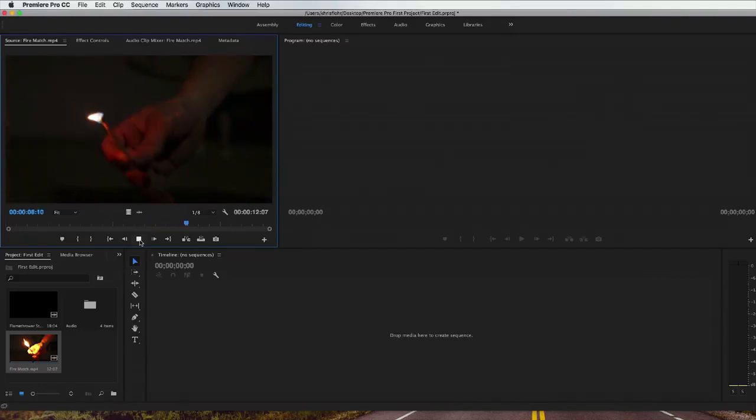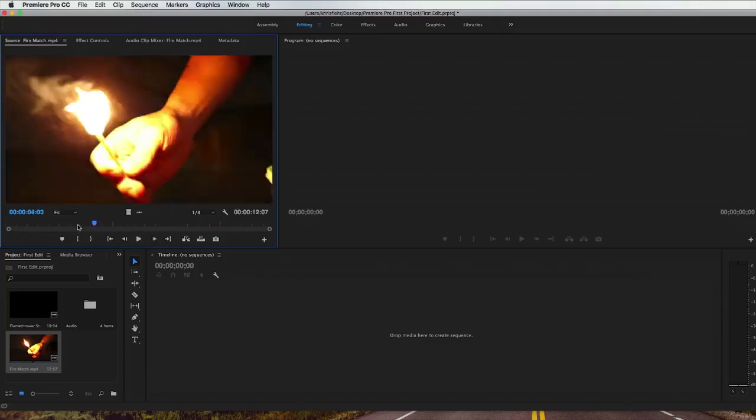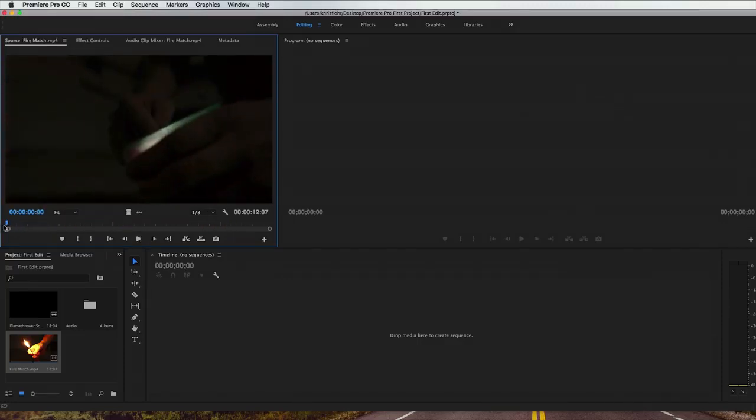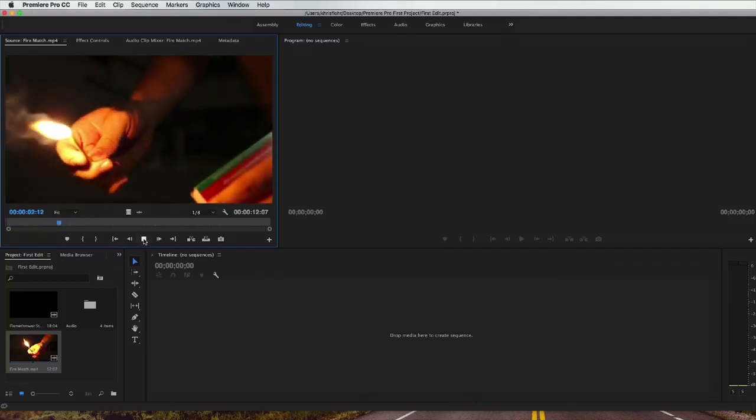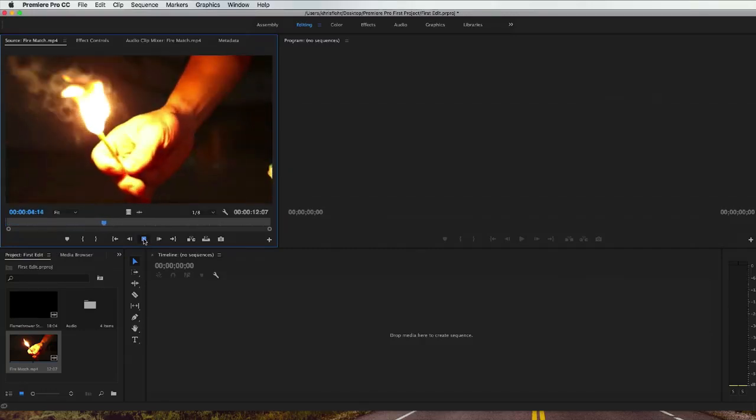Okay, there are a few other buttons that are quite important here, especially the mark in and mark out. And I'm going to show you how to use them. So in this example, I would like to start my video here. So I'm just going to hit mark in because that's going to be the part that I'm going to use for my editing. I'm going to hit mark out, but first I'm going to decide where to stop it. So I'm interested in selecting only the lighting, the actual lighting of the match.